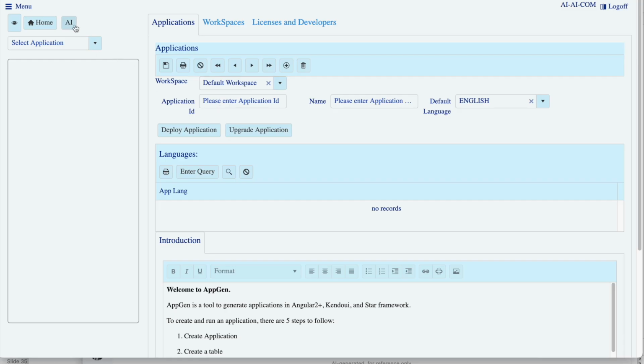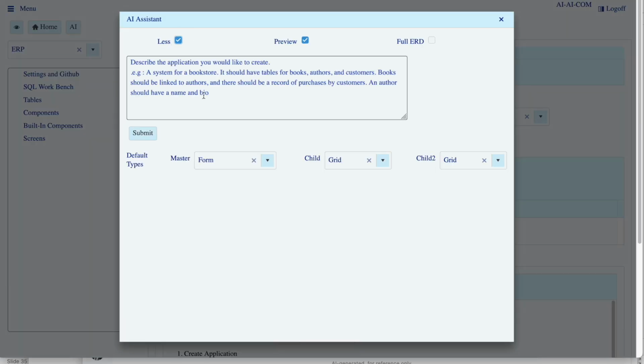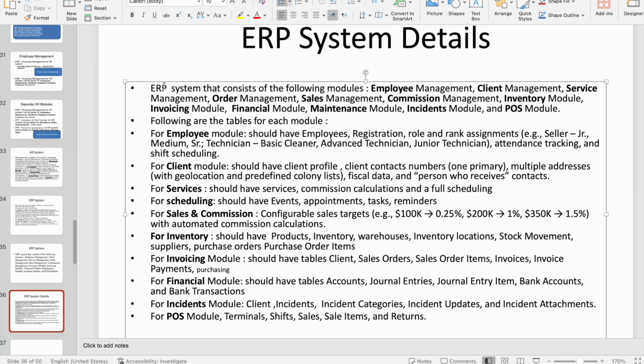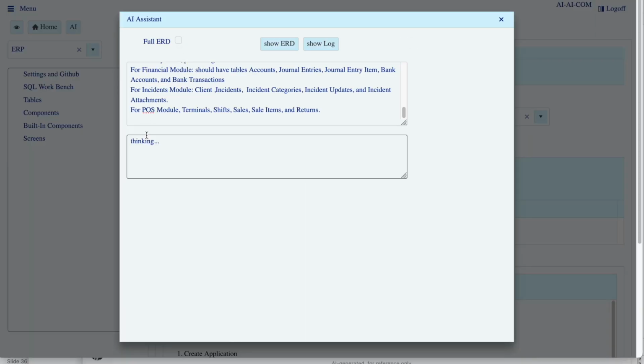I will now create an ERP application in AppGen. First, I'm going to create an application, ERP application. Then I'm going to paste the requirements, and send it to OpenAI. AppGen now contacts OpenAI to get the tables and their relationship.